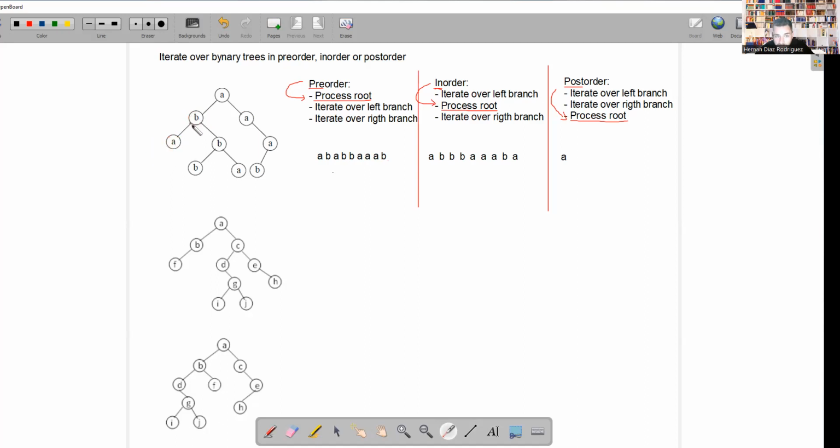In B, we have already done the left branch, so we need to move, right, to the right branch. We move to B. In B, first, each time that we arrive at a new node, we need to repeat the steps of the algorithm. In B, we iterate over the left branch. So we go to B, and here we don't have a left branch, we don't have a right branch, so we process the root, which is B. When we are done, we move back and we iterate. We have done the left branch already, so we iterate over the right branch. We move to A, we iterate over the left branch, we iterate over the right branch, and we process the root, right, which is A in this case.